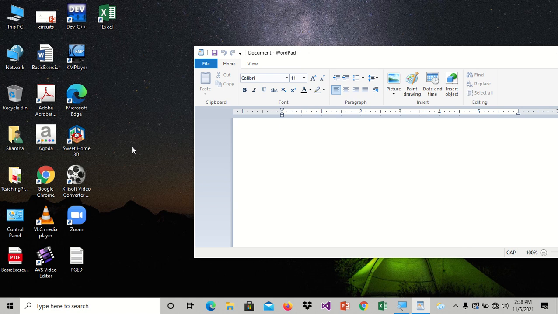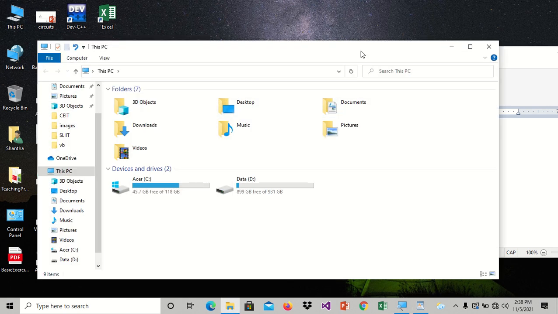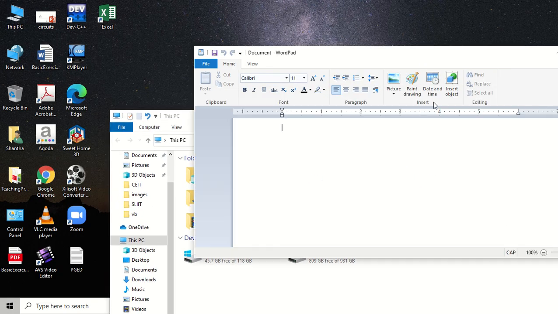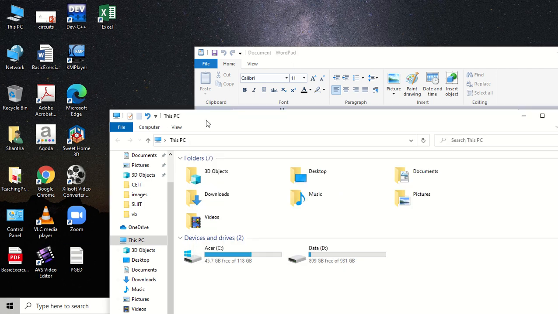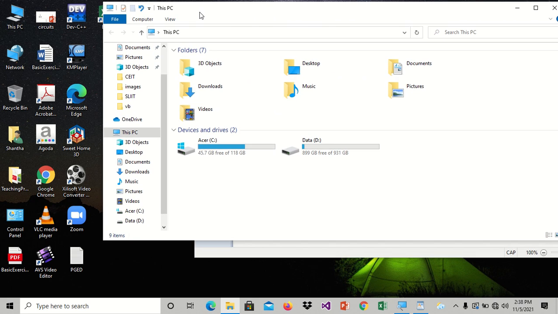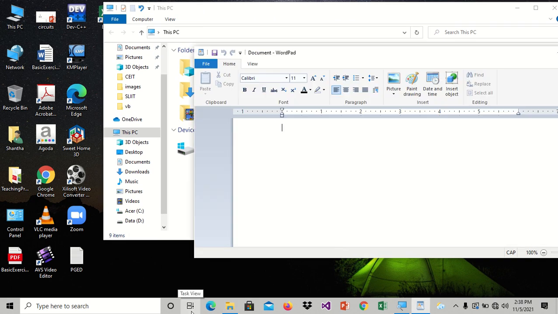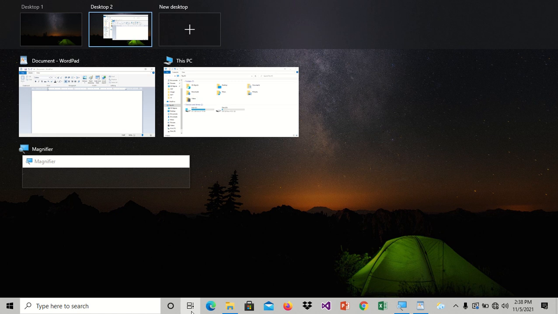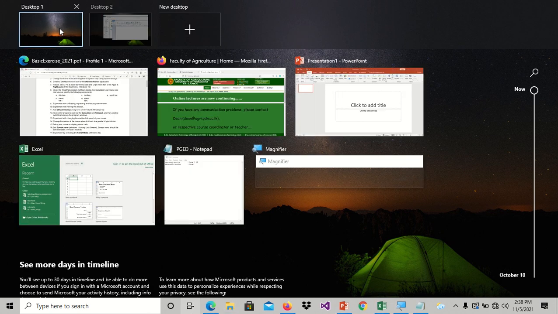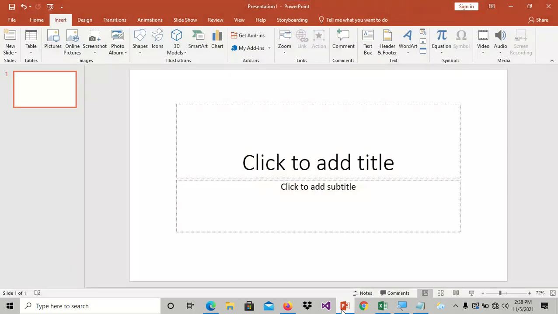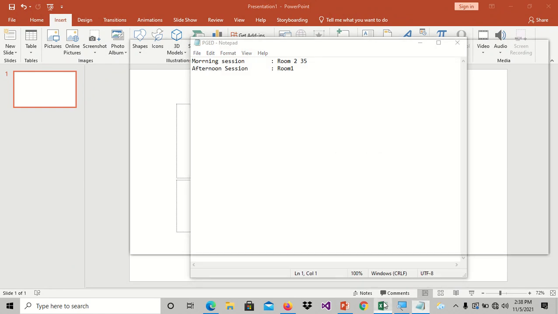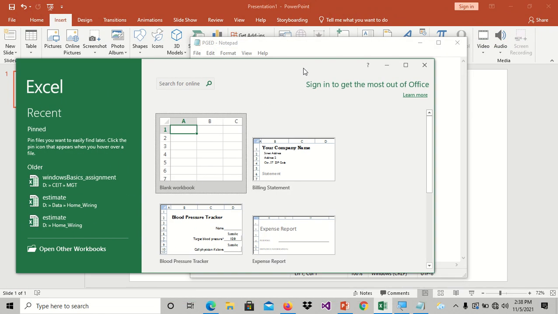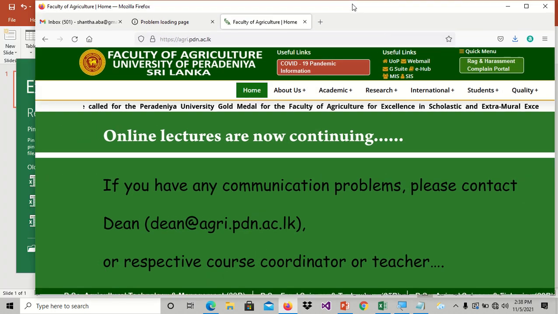If I want, I can open another application. For example, here I open this PC window. In my desktop number 2 I have this PC and WordPad application, but in desktop number 1 I have several applications. To switch to desktop number 1, go to task view, and then select desktop number 1. Now you can see in desktop number 1 I have this Notepad, and then I have opened this Excel. Likewise I can manage two desktops.